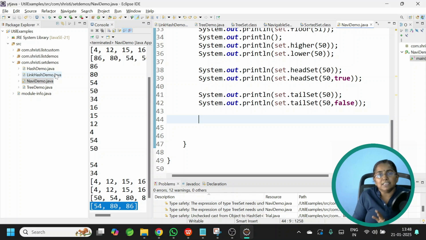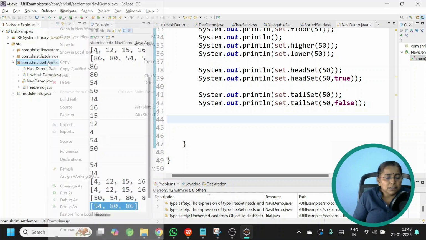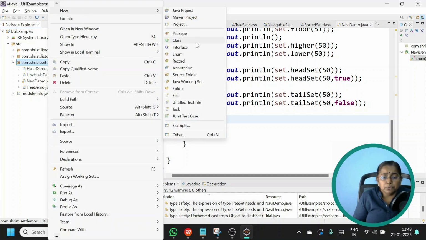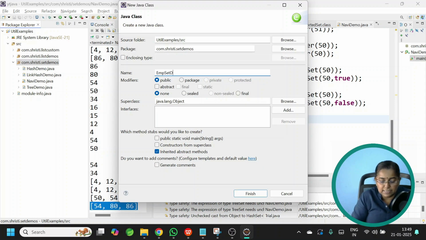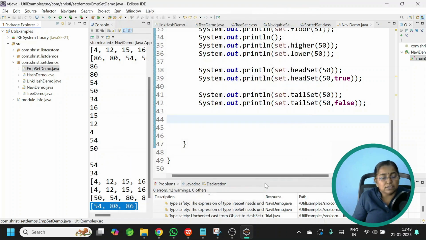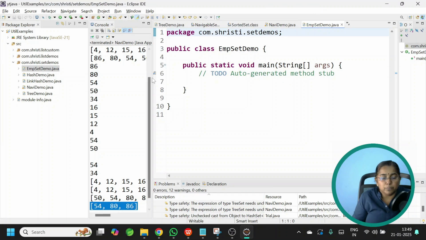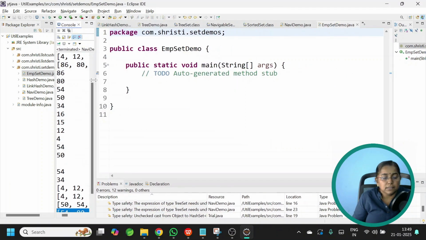Now, what we have seen is with inbuilt types, that is Integer and String. How to add custom objects to our set? Let us try it out. So, let me create a new class, EmpSetDemo, public static void main. I am going to work with the same Employee class that we have been using in the previous session.